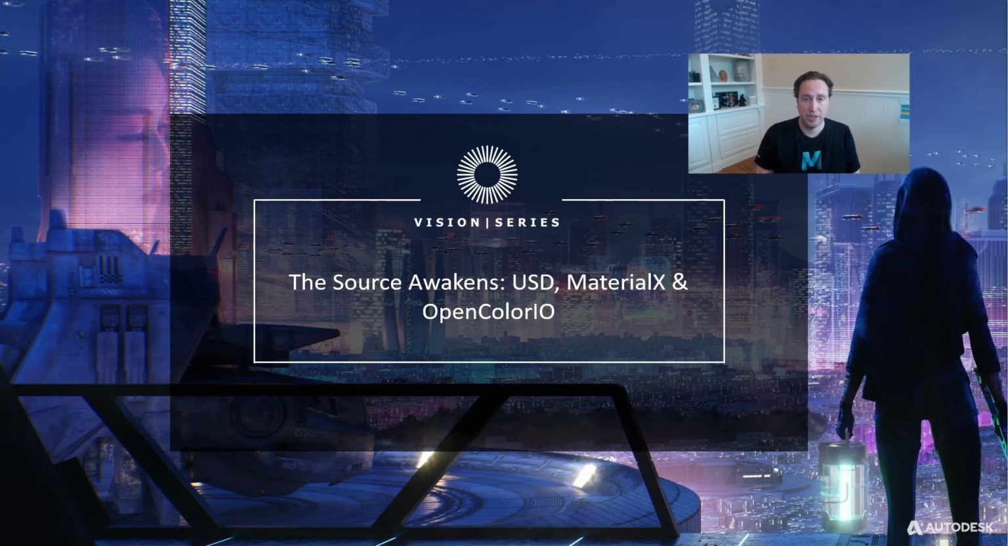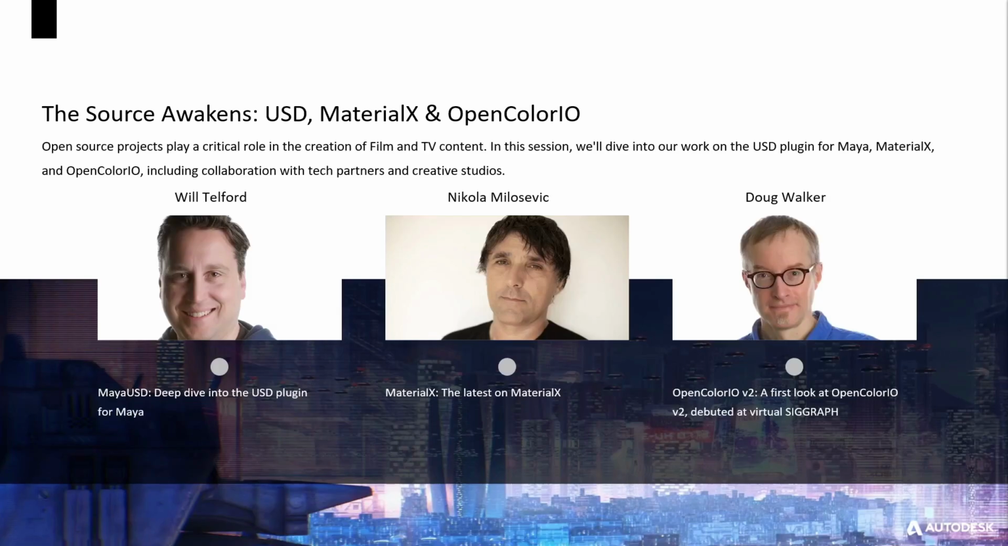In this session, you'll be hearing about open source and open standards and how Autodesk is supporting and embracing these technologies. First, I'll be doing a deep dive into Maya USD, our open source USD integration in Maya. Next, you'll be hearing from Nicola and Bernard about the latest on MaterialX. After that, our technology lead for color science, Doug Walker, will be giving you a first look at OpenColorIO version 2, which just debuted at Virtual SIGGRAPH this year.